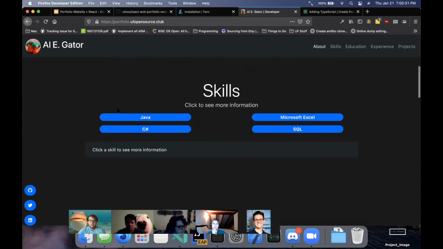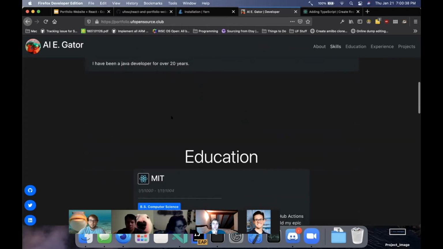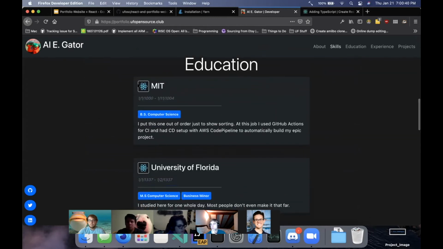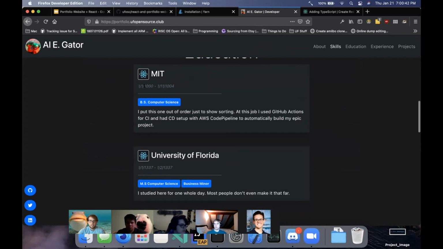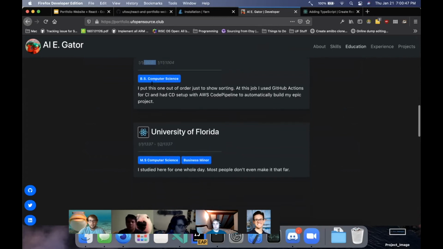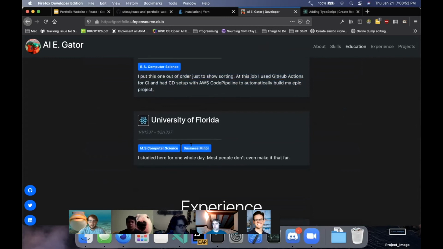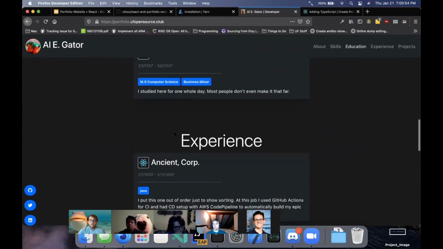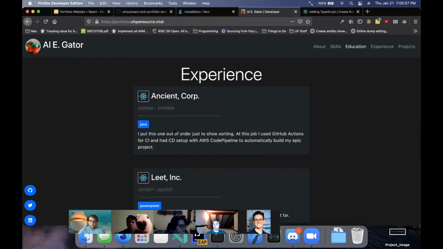So, a simple thing just showing about the state. We have clickable skills, using the same events the same way. Let's see, we have education. You can put your school's logo, your degrees, your time period. Say you went to MIT in the year 1000, maybe this is what you have. You can talk about what you did at school, maybe you had a minor in business or a master's. And then we can go into experience. So maybe you did Java work at Ancient Corp for 10 days. You can talk about your GitHub Actions. You can talk about AWS CodePipeline.